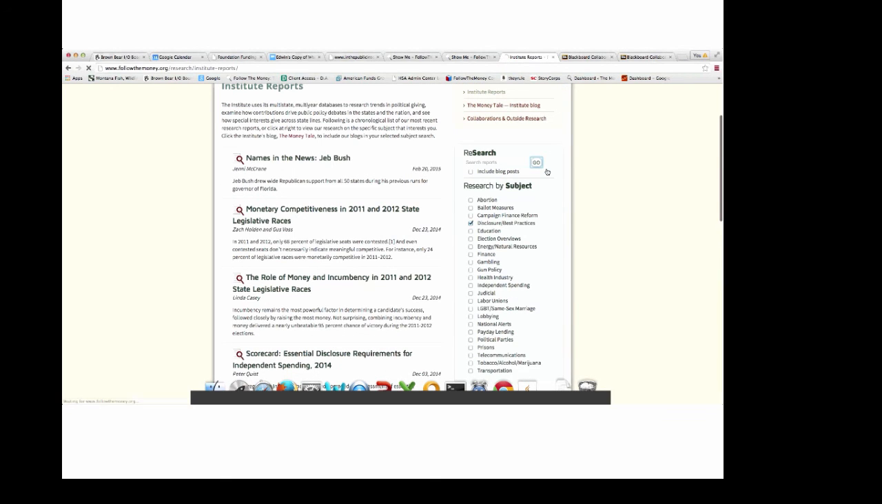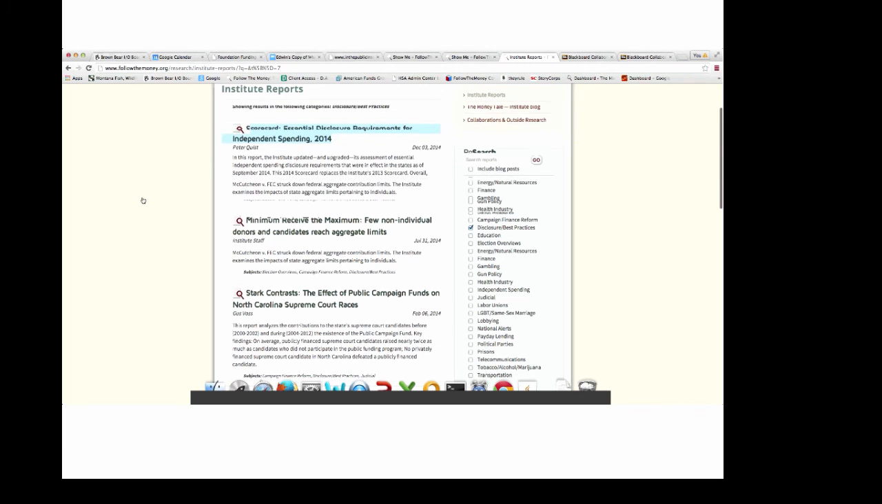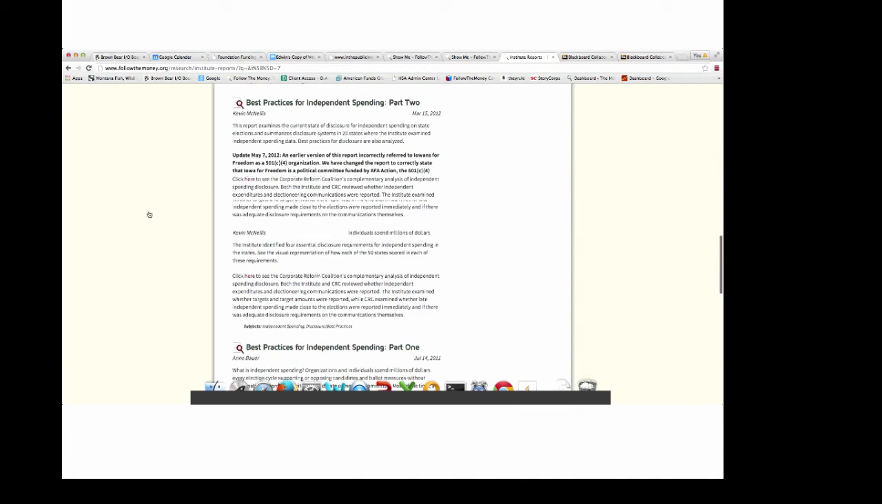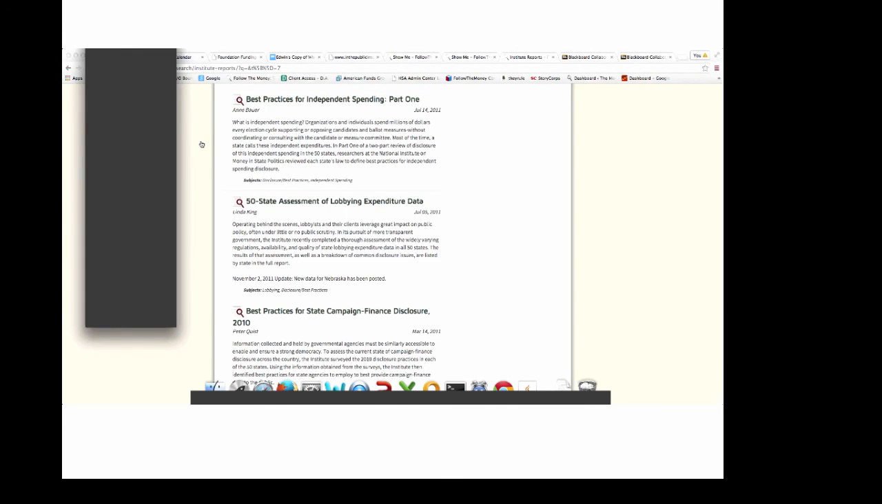Here are our best practices reports. These are the basis, so you have the essential disclosure requirements for independent spending. It's just been updated. We have, again, independent spending 2013. We have lobbyist disclosure down here. We've done that extensively. So as we move our best practice work, we are identifying what the best practice is, whether it's electronic download, whether it's employer occupation, whether or not it's a time element. And we're working with a group called COGEL, the Council on Governmental Ethics Laws. That is the umbrella group for elections and disclosure administrators across the country. And we are moving our best practices through them.